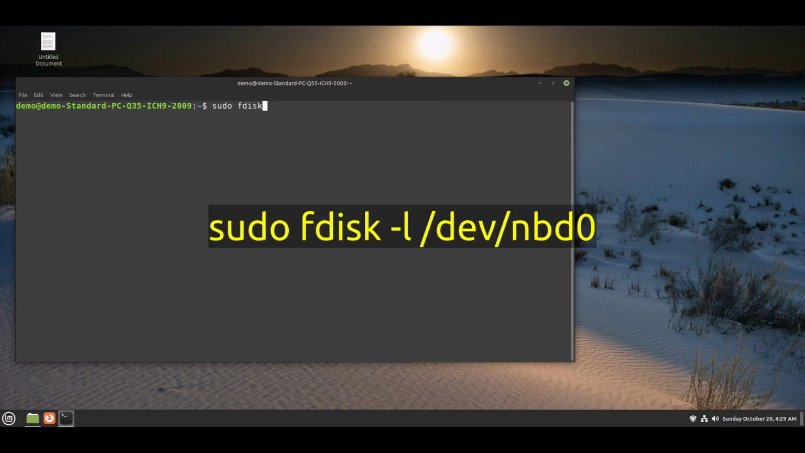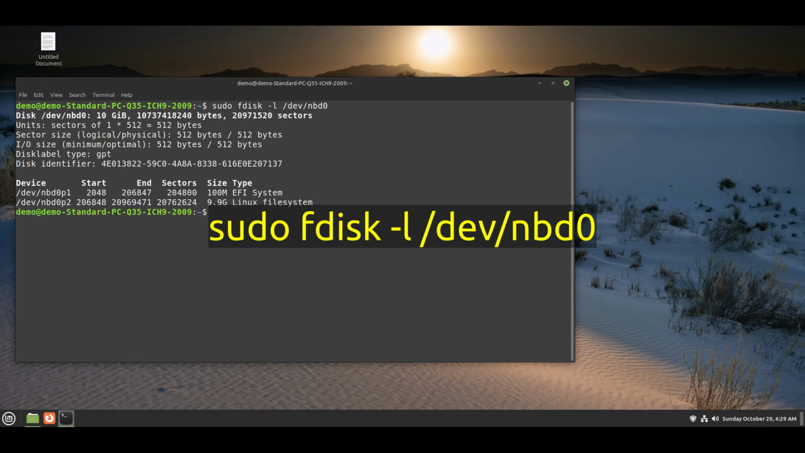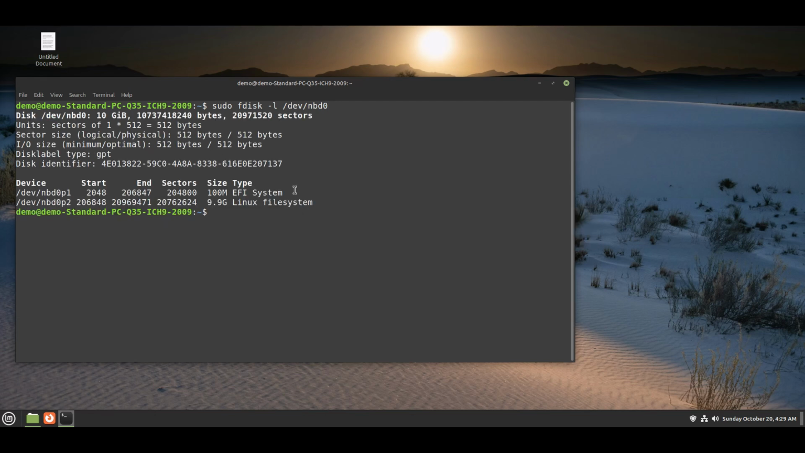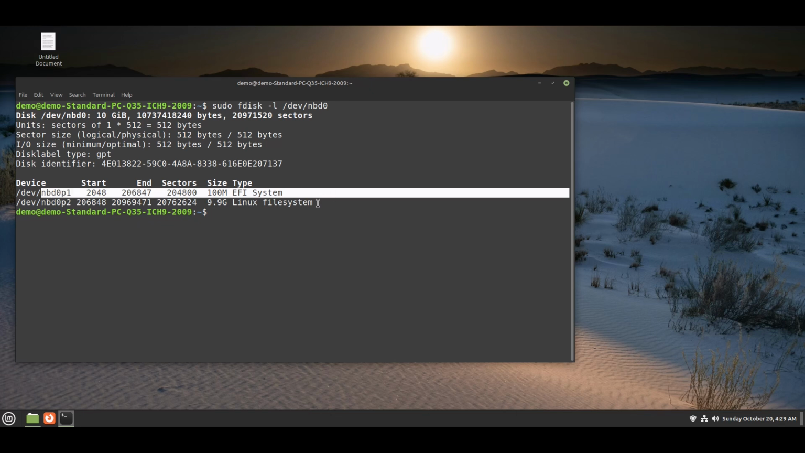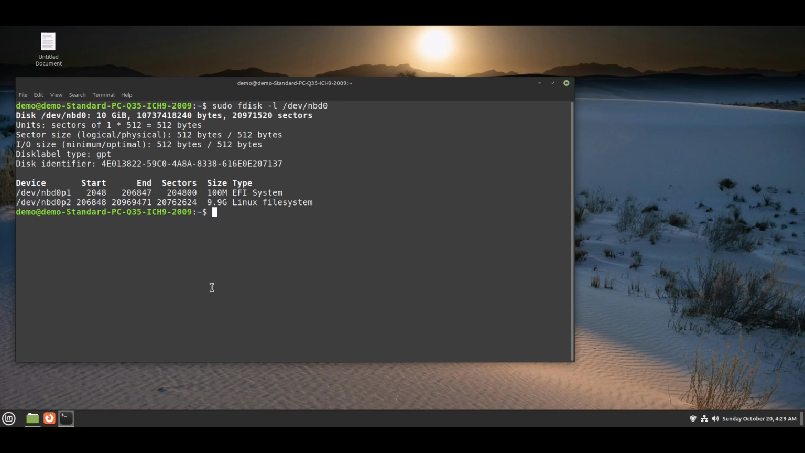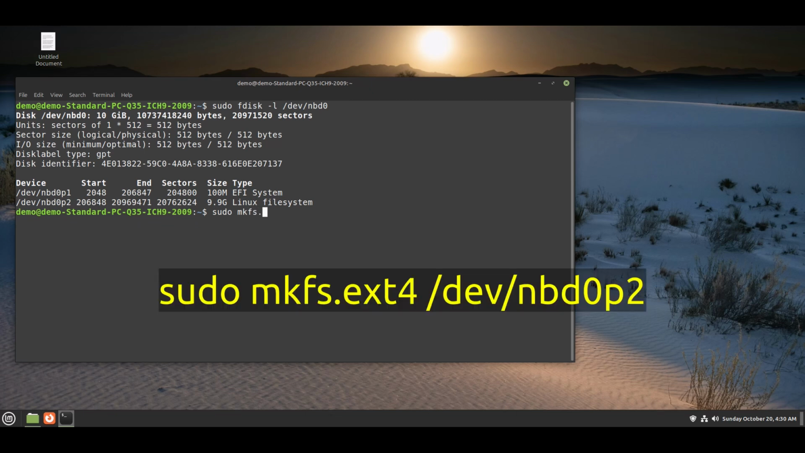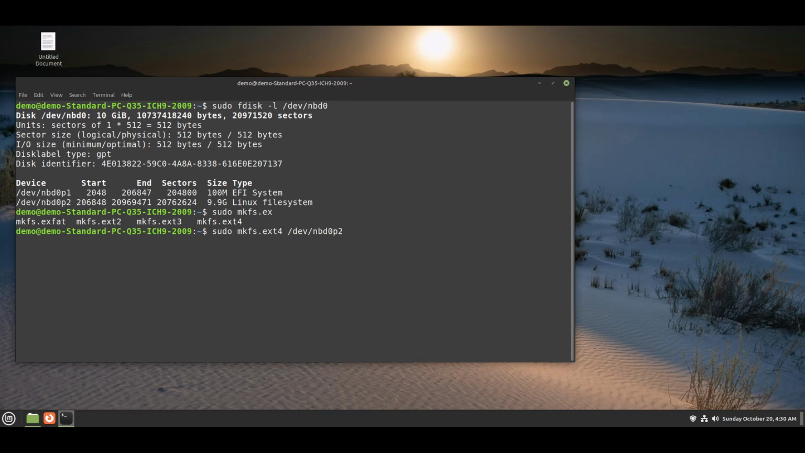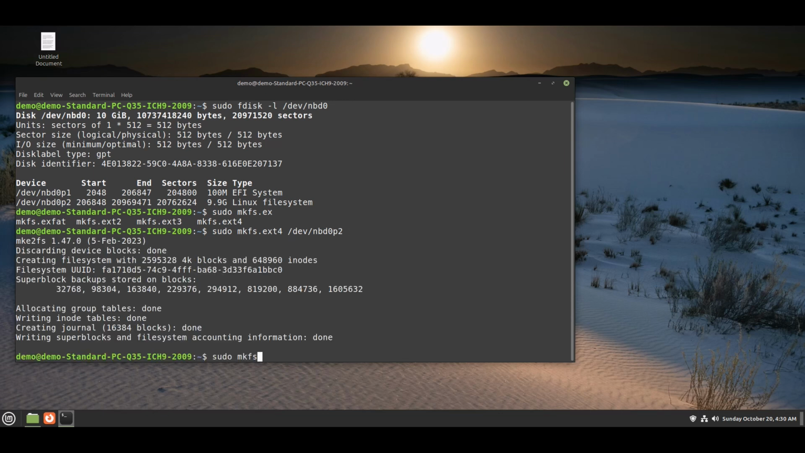Then optionally you can run this command to check: sudo fdisk -l /dev/nbd0. As you can see, there are two partitions. One is nbd0p1, the EFI partition, and nbd0p2 is the root file system, a Linux file system. Then run this command to format it: mkfs.ext4 /dev/nbd0p2. This is our root file system. You can see the partition is formatted.